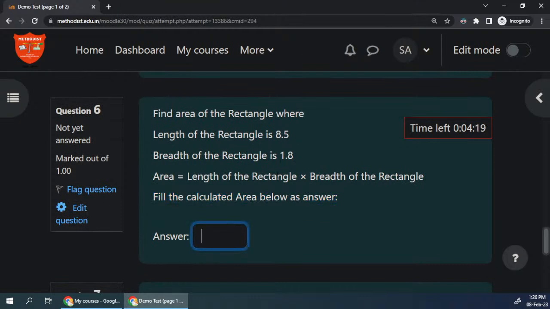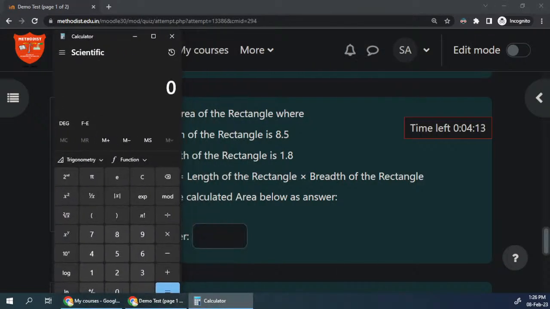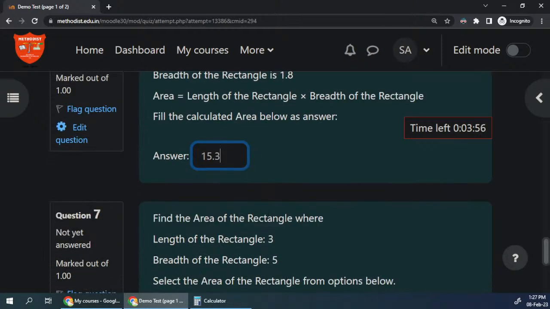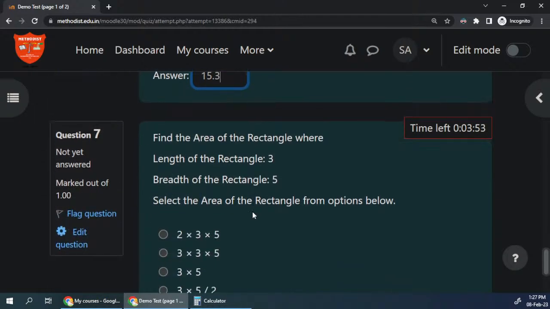So they just need to do the calculations, for which they can use a calculator available with Windows. So 8.5 times 0.8, and this answer they need to feed in here. As long as that answer is within 1% error, the tolerance of the error can also be fed in while uploading this particular question. We'll see that in a while. Fine.